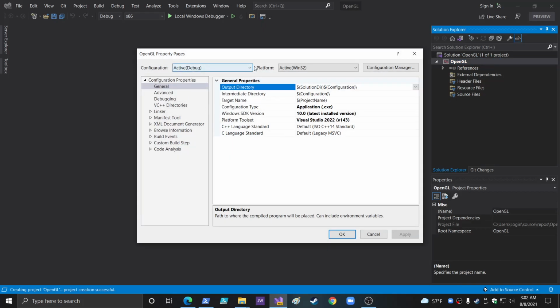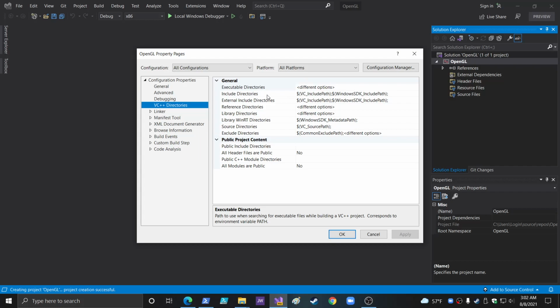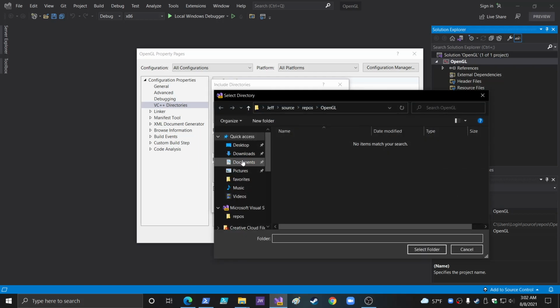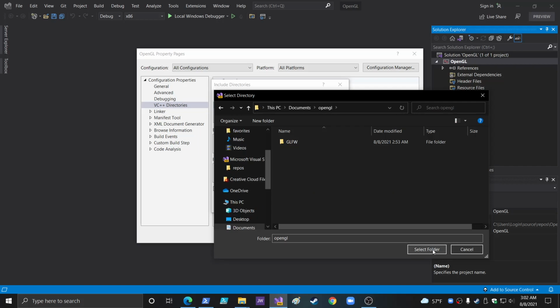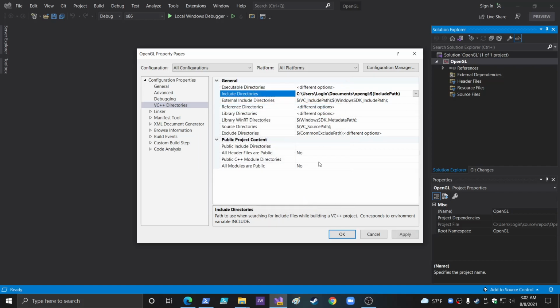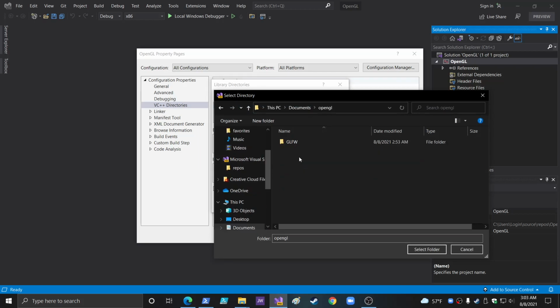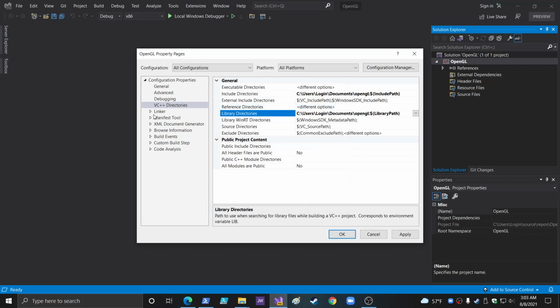General properties, all this stuff. We're going to go to all configurations because I don't care. All platforms. Yeah, that's fine. Okay, so VC++ directories, executables, public include directories right here. So we just want to add a folder. Wait, I forget how to do this. Oh yeah, that's right, gives you a little thing. Okay, so documents, OpenGL, select. And so now we can get include files from that directory. Library directories, same thing, browse. Documents, OpenGL. Okay, hopefully that works.